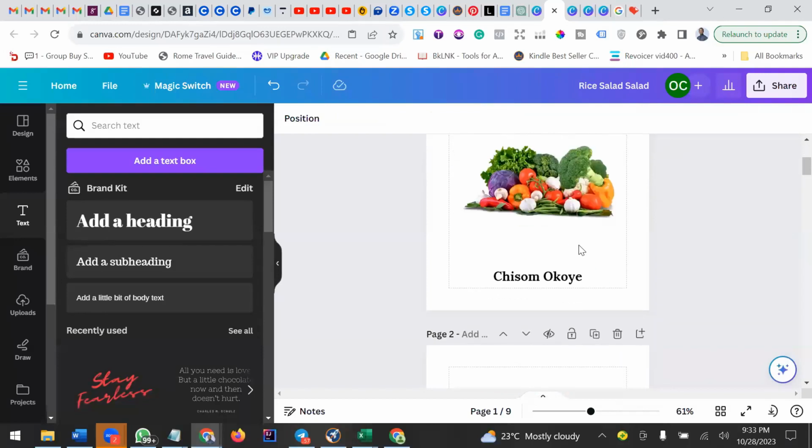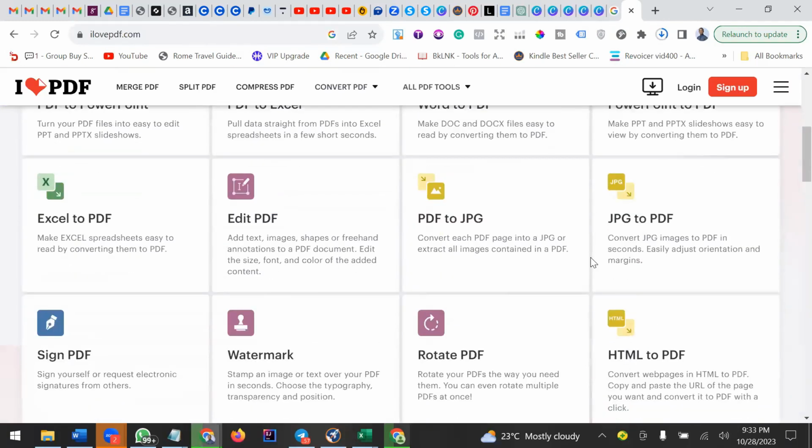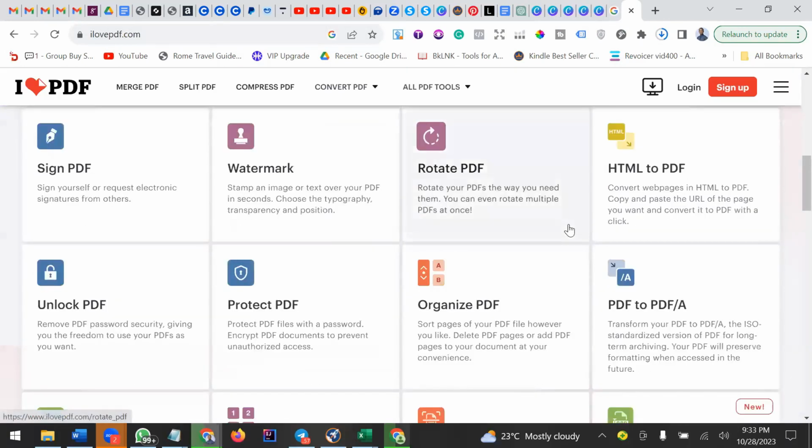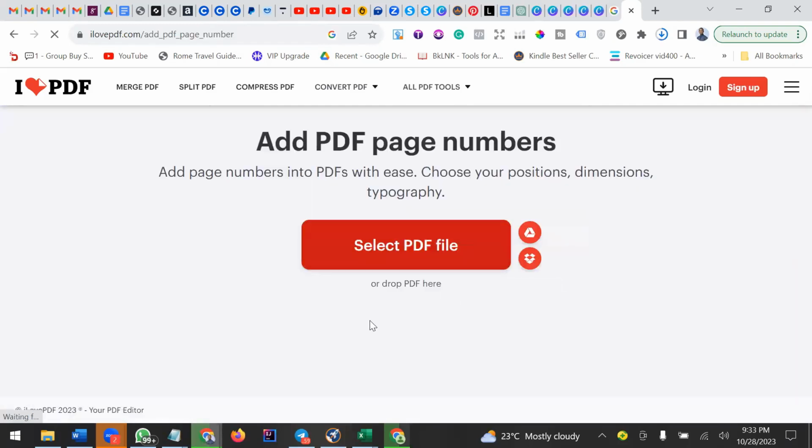Then another thing, there's something I wanted to say that I'm forgetting. Let's show, yeah, ilovepdf.com. You just come to page number, then upload the document, select PDF.